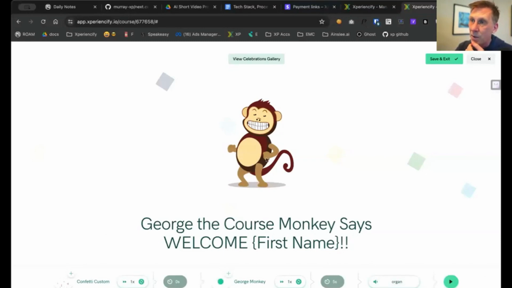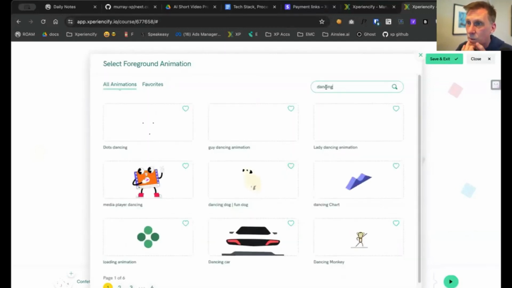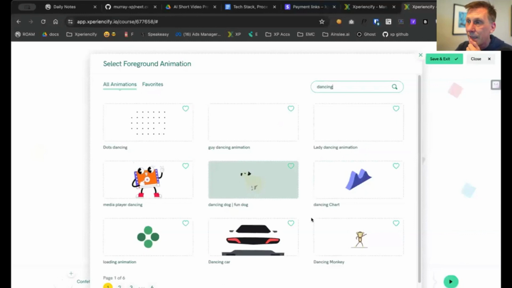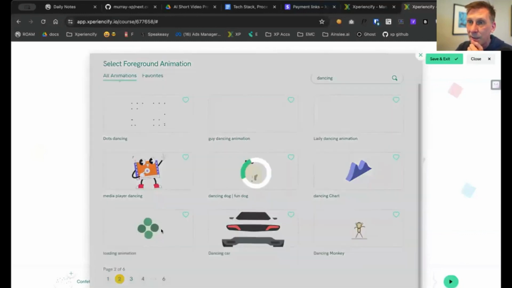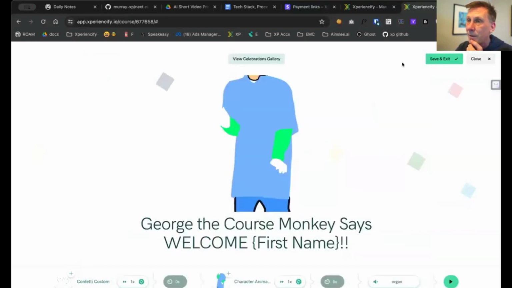So let's say you didn't want a monkey. Let's say you wanted to change the monkey out for a dancing person, for example. You could click this down here and then choose dancing. And let's say you want to choose the dancing dog, or there's another dancing monkey. Okay, let's say this guy. Cool. Then save. And now you've got this guy in here.